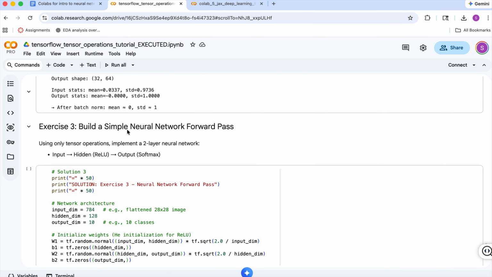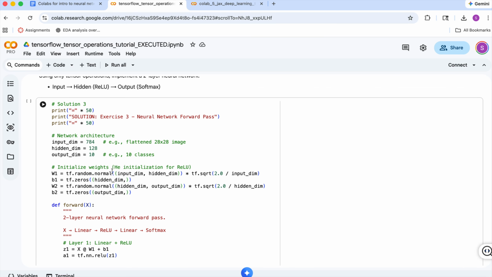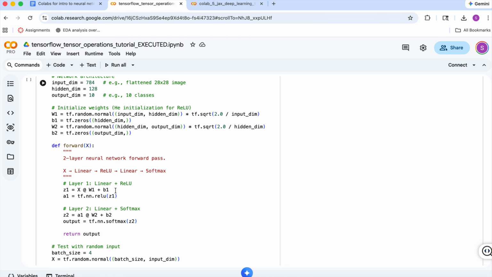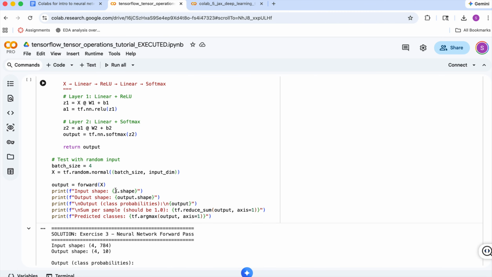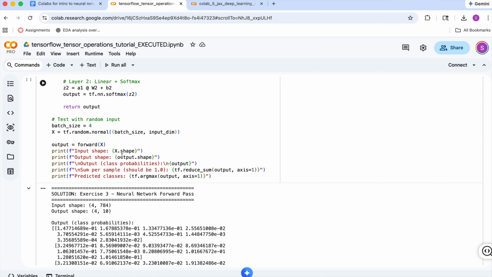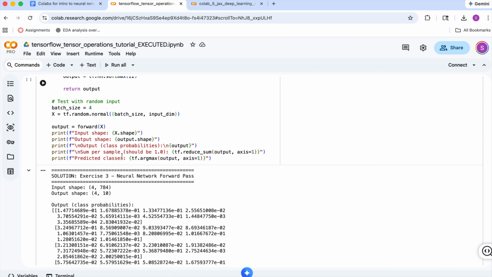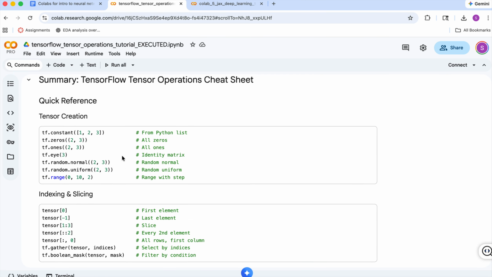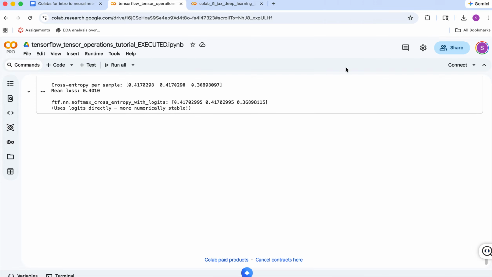Next, this cell implements a full two-layer neural network forward pass using He initialization, ReLU activation in the hidden layer, and softmax in the output layer. The final cell repeats the softmax and cross entropy computation as a practice review. It reinforces how raw logits are converted to probabilities and how the loss is computed for a batch of predictions. And that's it with the demo of this whole notebook, and thank you.